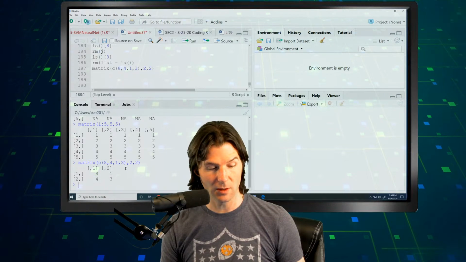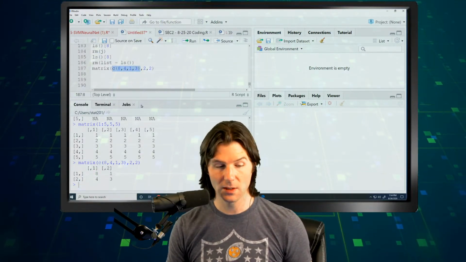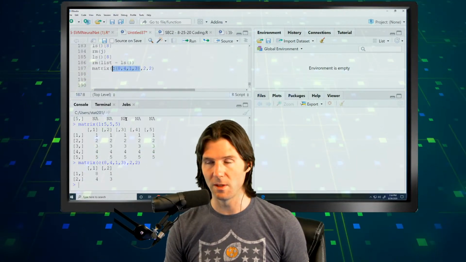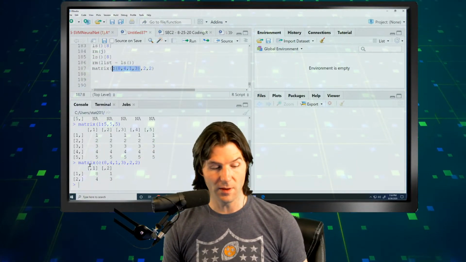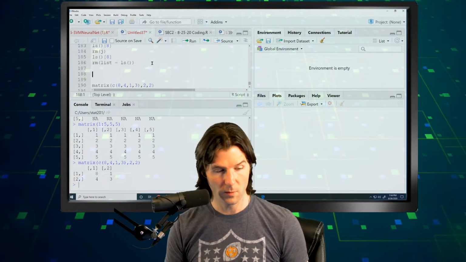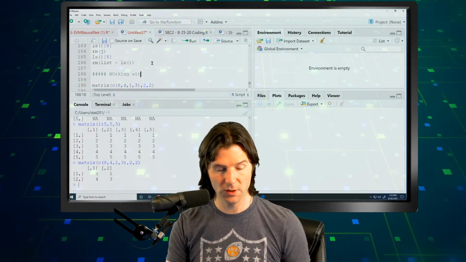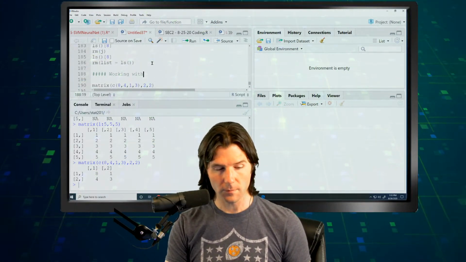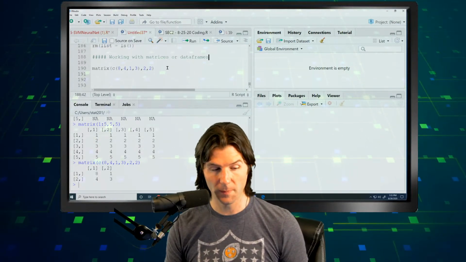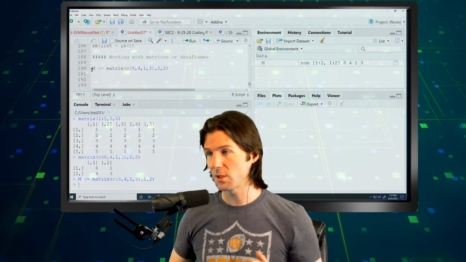And if you notice the format of the code right here, the first argument is the values you want inside the matrix, and then the second argument is the rows and the columns. So we have the values we want and the rows and the columns we want. This is working with matrices, vectors, or data frames, because I'm going to mention data frames here too. So we could store this into object M because it's a matrix, and now we have that matrix stored.